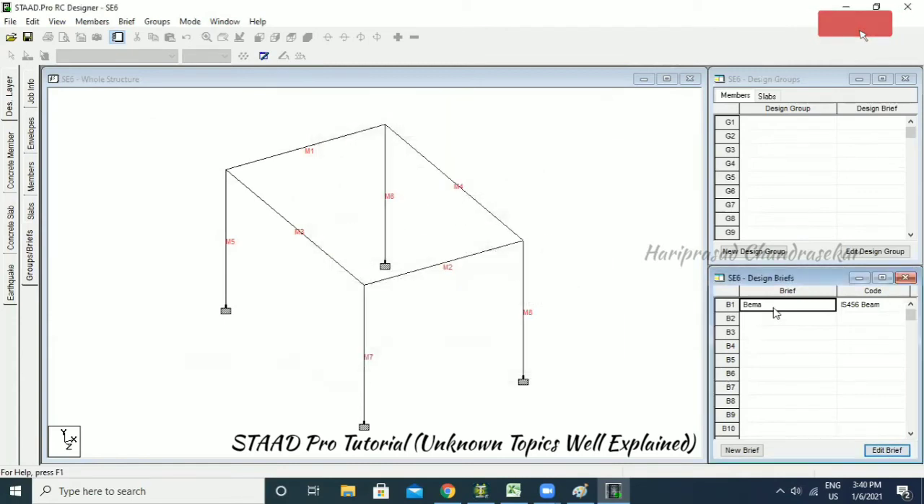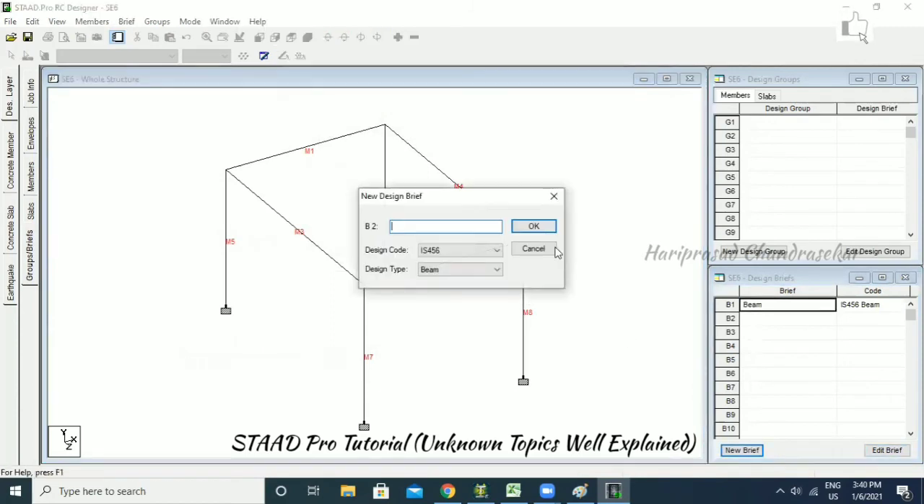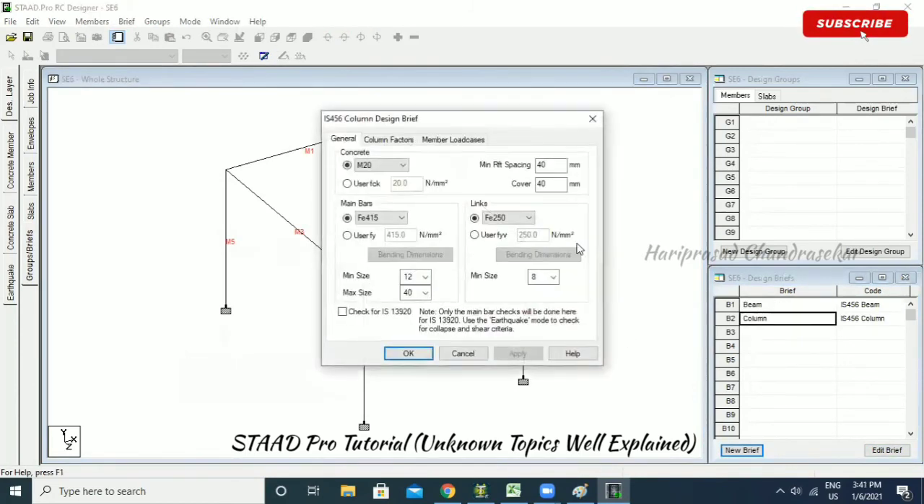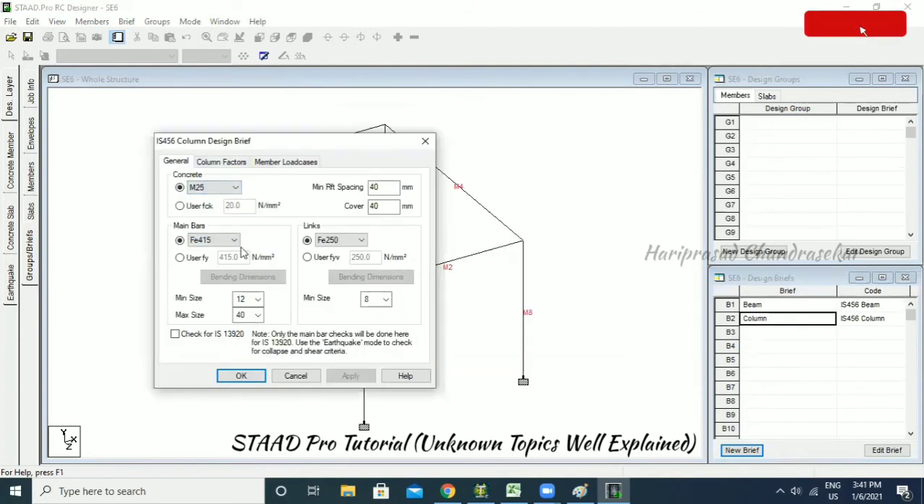So you can just click here and you can change the name to BEAM. It is like Excel actually. And you can go for new brief and you can go for column. And you need to select column here and then click OK. And you can modify here also. I'm just going for M25 and FP 500 and FP 500 and minimum and maximum size. And minimum size here, this is for link. That links you can go for 10 also sometimes. Or you can go for minimum 8, which is better, you know. If it is overweight, you can consider 10 by itself.